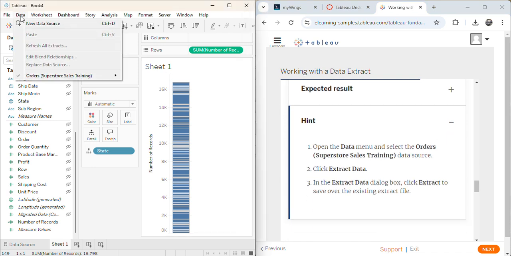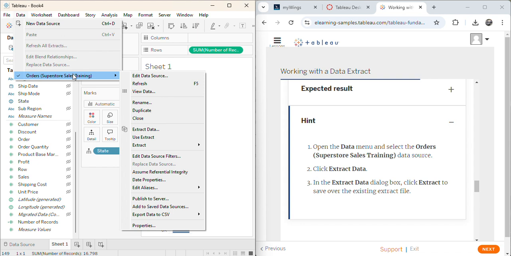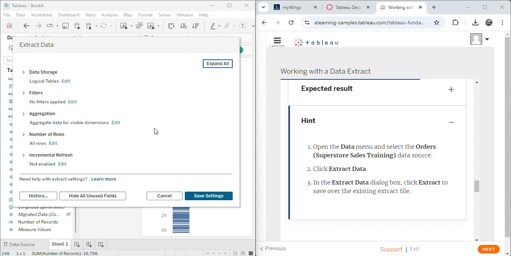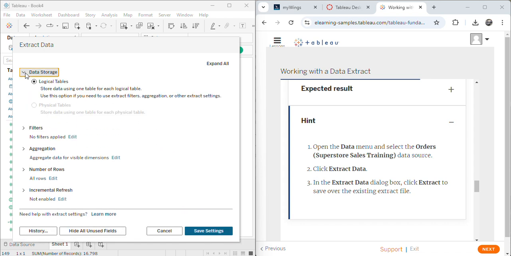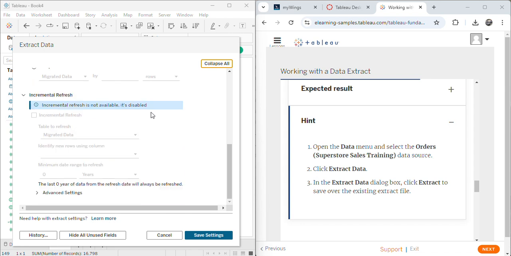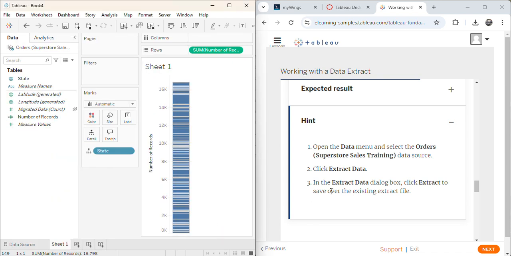Open the data menu and select the orders Superstore sales training data source. Click Extract Data. In the Extract Data dialog box, click Extract to save over the existing extract file. I think the only one I have is save settings, so I'm just going to do that. Alrighty.